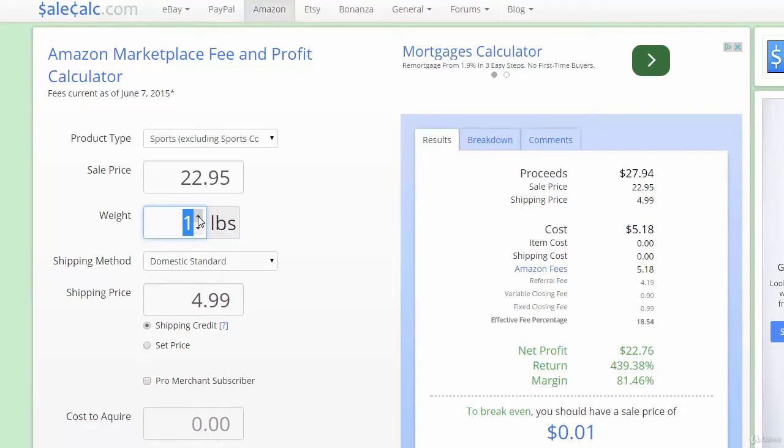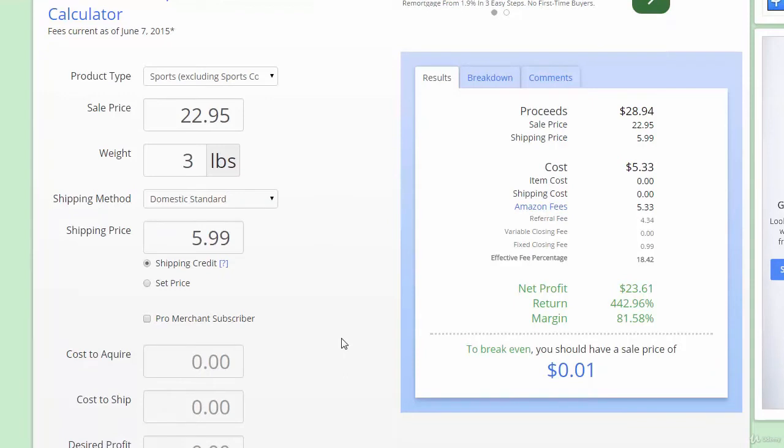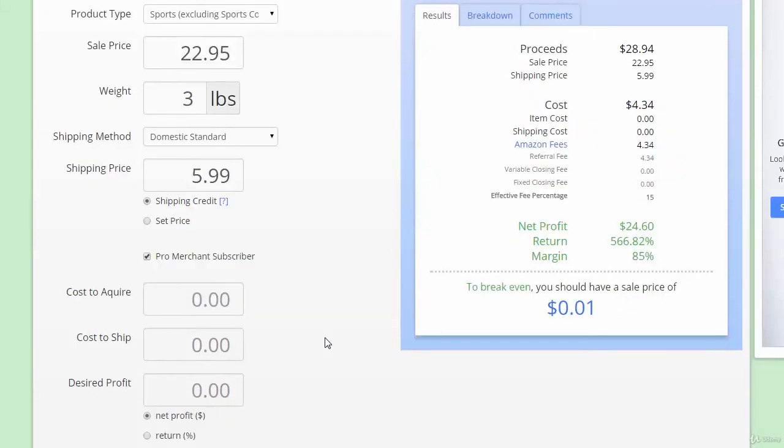Weight: you can usually find this out by looking at a different product, which sometimes gives the weight. You can also look at the manufacturer information on Alibaba to determine the weight of each block. Let's just say it's 3 pounds. Shipping method, just keep it as domestic standard. Shipping price, it kind of depends, but it actually gives $5.99 as a standard domestic price now. It doesn't really matter, because, I mean, it does determine what your profit will be, but that's up to Amazon and the customer. So we need to tick Pro Merchant subscriber, because that's what you will be when you sign up to Amazon. And the cost to acquire will be what we just determined by looking at Alibaba.